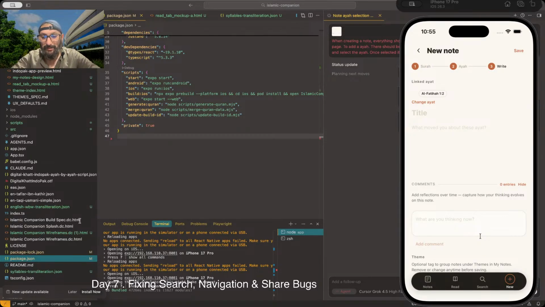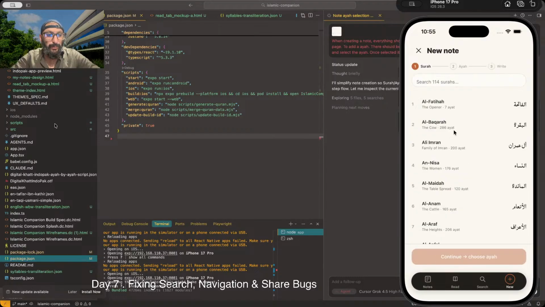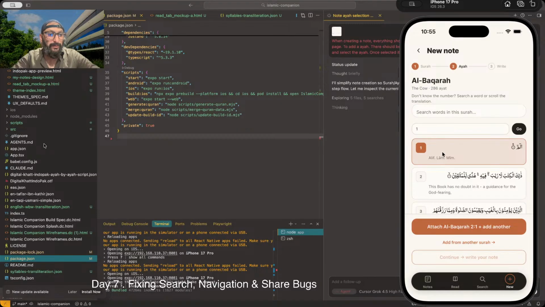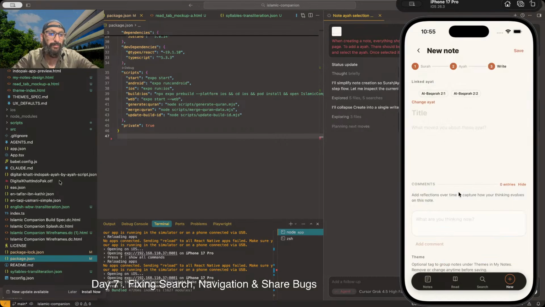We just started, and the plan, as I said in the beginning of this video, is that we want to change the view of this note taking section. There are too many steps. If you look over here, when I press next, I first need to select the surah, then I need to select the ayah, then I need to attach it, then if there's another ayah, I'll select it and attach that again, then continue, and then this page opens up.